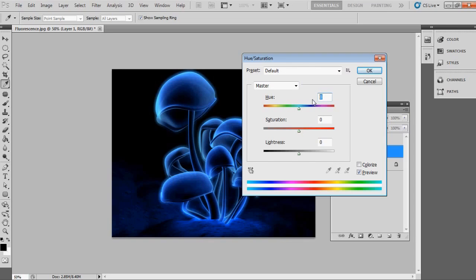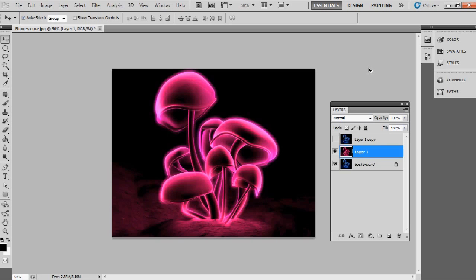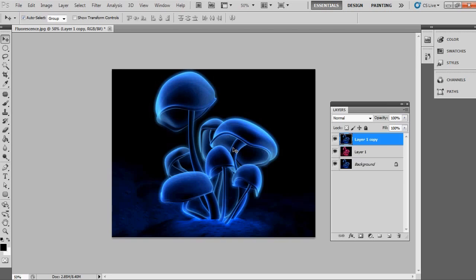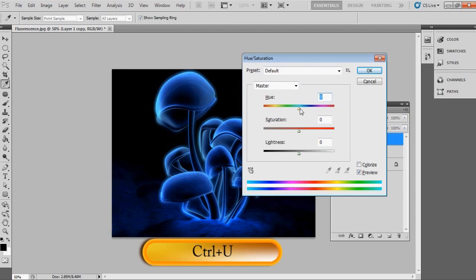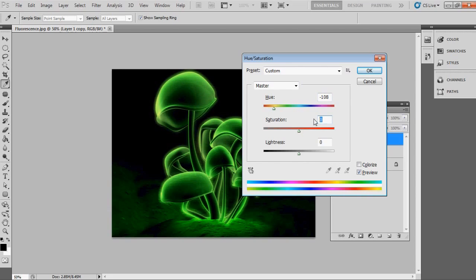When we press Ctrl U, we can see the hue saturation table. Change the values as in my video. See here, hue I'm taking 106 and saturation I'm giving 90. That's it. Just click OK. After that, open the closed eye icon layer and change its color as well. Just press Ctrl U and change the hue to minus 108 and saturation to plus 80. That's it, and click OK.